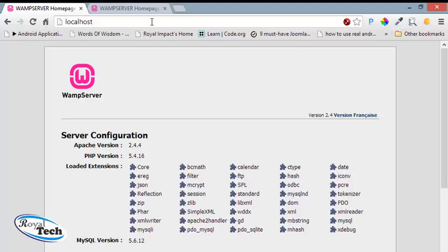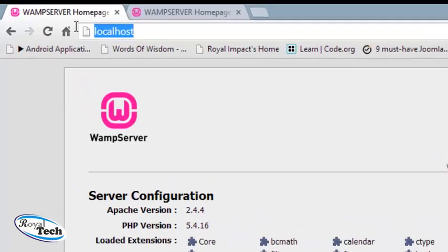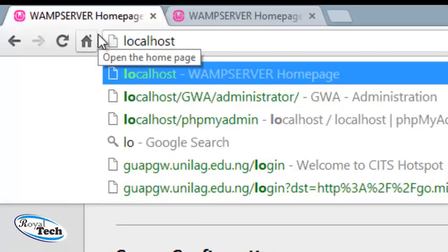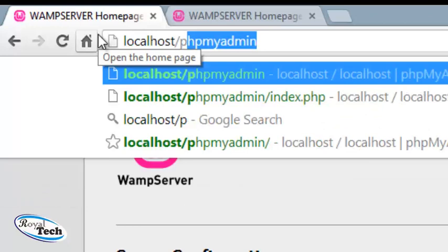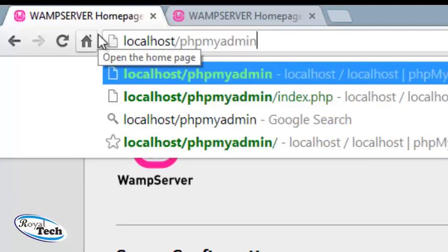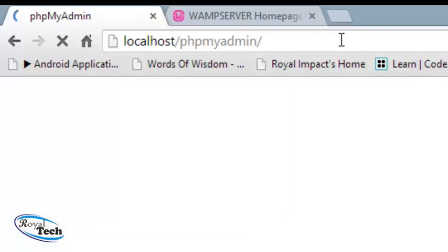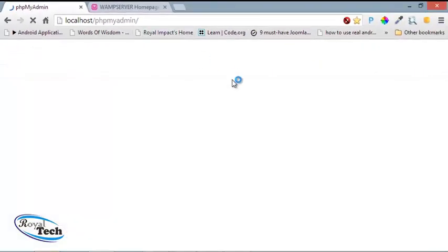So you just type in your web browser localhost/phpmyadmin. You can see it. Just type localhost/phpmyadmin and hit enter. Okay, just take some time. Yep, it's opened.